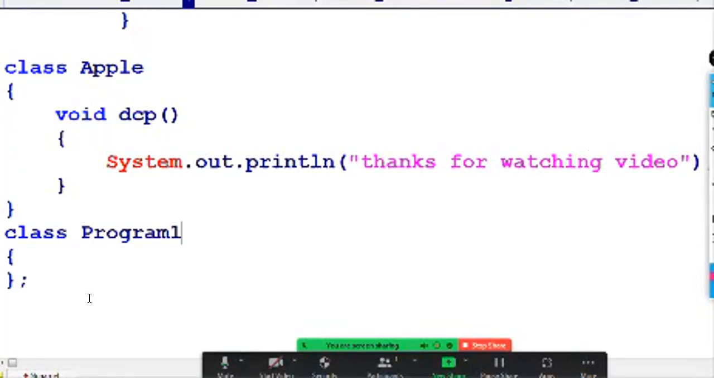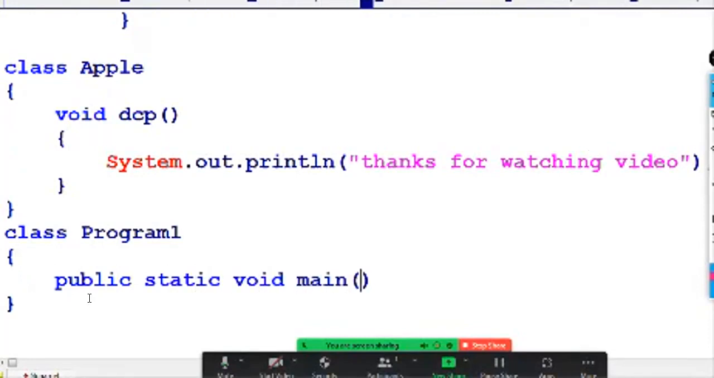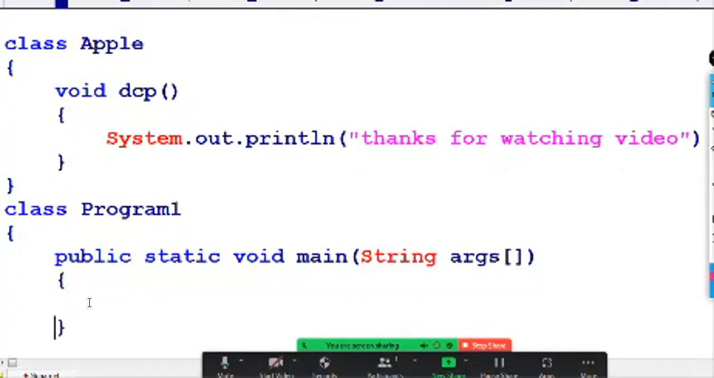Program one. Then we have to go for public static void main. Then inside the main, we have to give the String class arguments. Now with this one, first we have to create an object of the Apple class to access the DCP method. Apple OB or OBJ, any name we can go for.